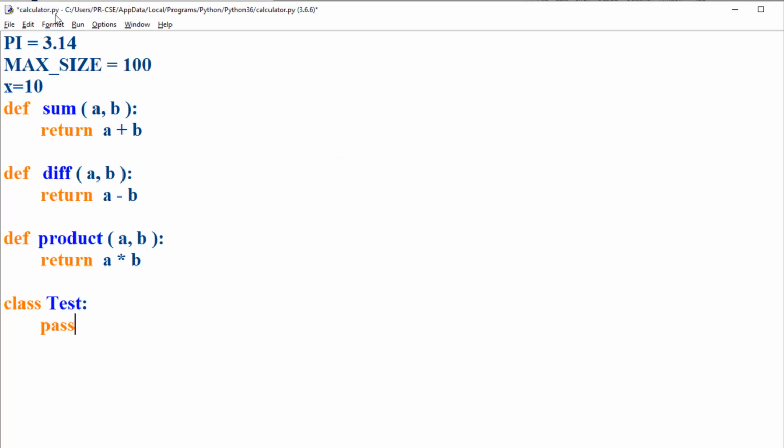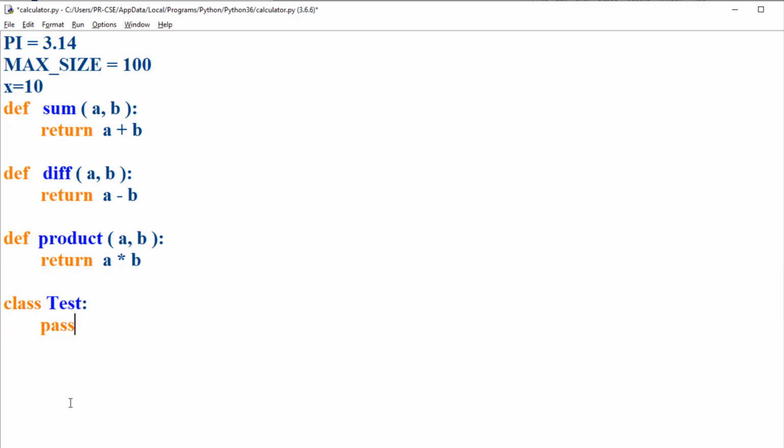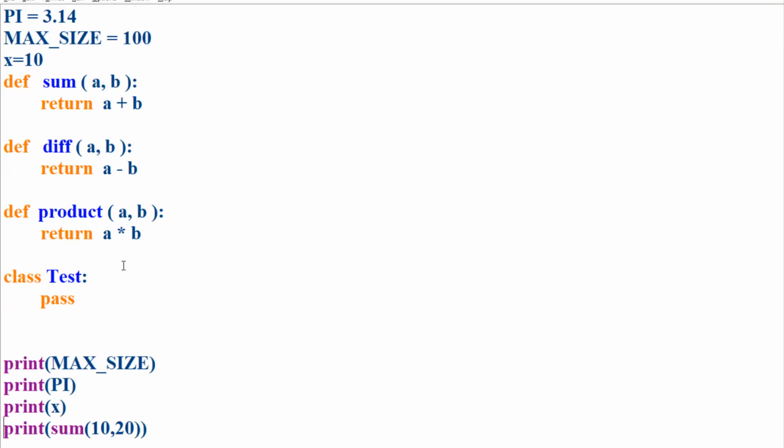Consider this Python file with the name calculator.py, which includes the definitions of a few constants, variables, a set of methods along with the class definition. So this file can be executed either as a standalone application or even this file can be used as a module, and the objects of this file can be used in some other application when you load this file as a module in the other application. So now let's see how this file can be used as a standalone application and also as a module in some other application. To use this file as a standalone application, let's include some print statements.